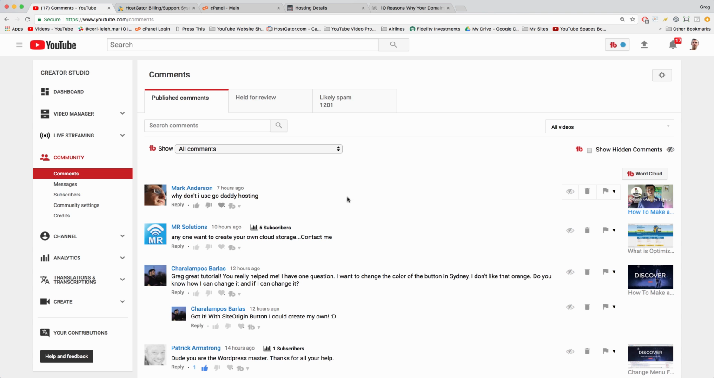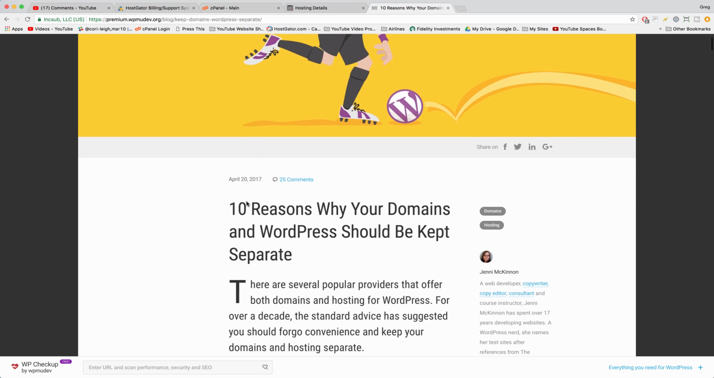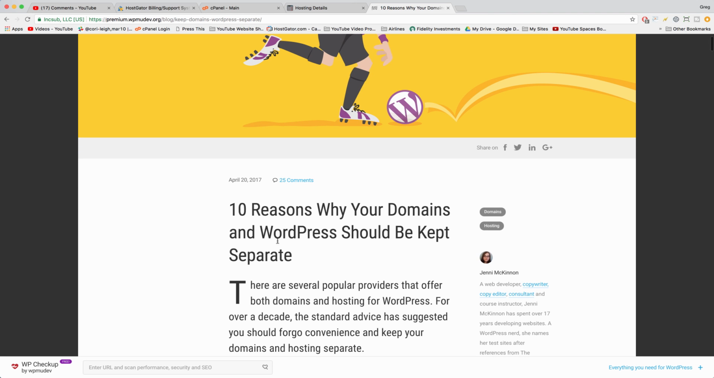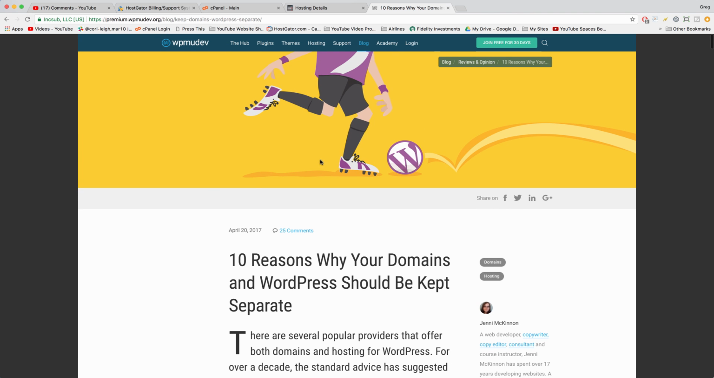So the services come down to a few factors, and at the end I'm gonna show you an article written by the experts at WPMU Dev that explains why your domains and WordPress should be kept separate, meaning you should get your domains at point A and WordPress hosting at point B. Whatever they are, they should be different locations. So I'll leave you with this.